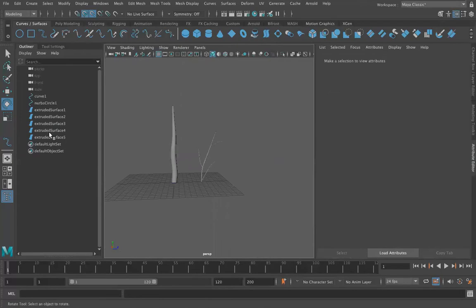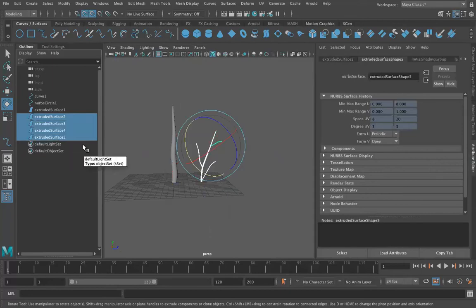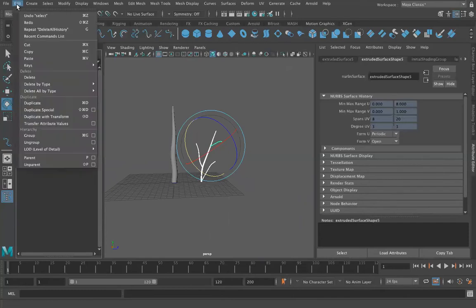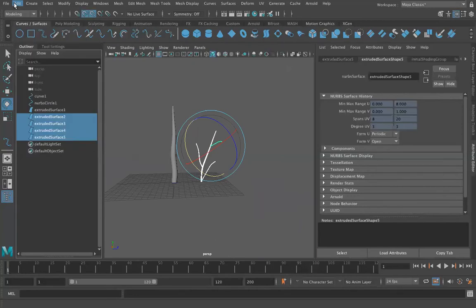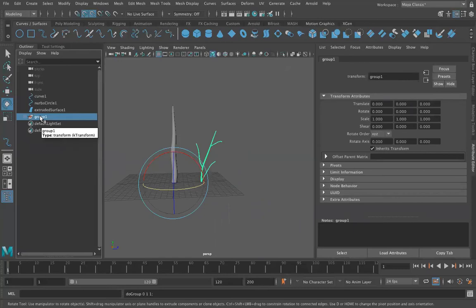The next thing I'm going to want to do, so here are all of my surfaces. I think I will group these all together. So group is a wonderful way to have what's called a null object, which is just an empty object, but we can put things into it. So to group these together, I can go to Edit, Group, or I can hit Command G. And now I've created a group, so I'm able to select all of these nodes, or all of these objects, all at the same time.